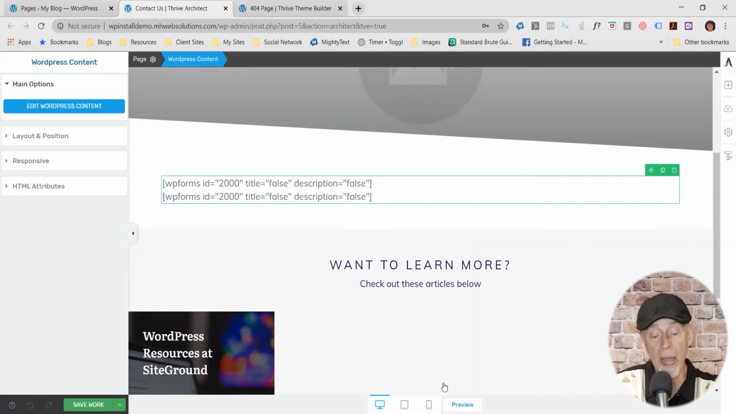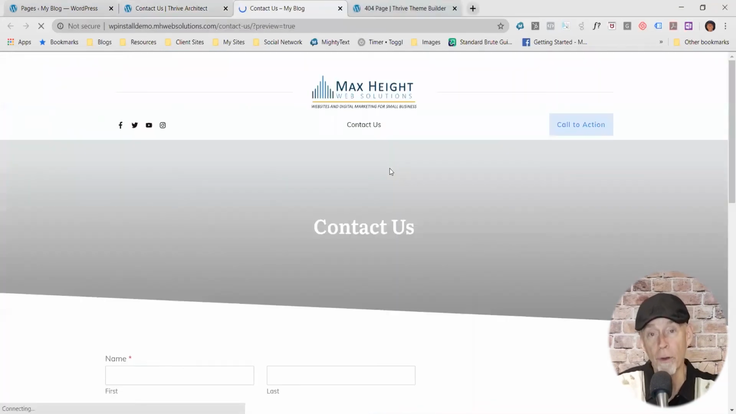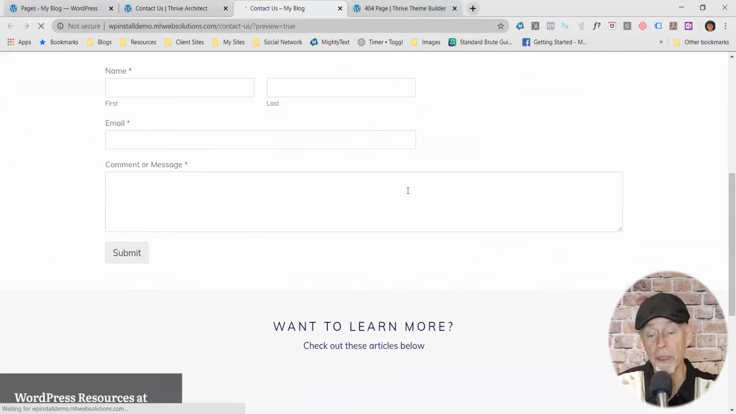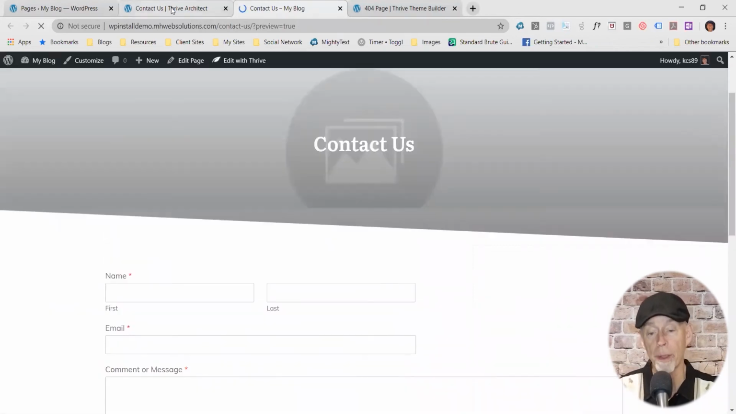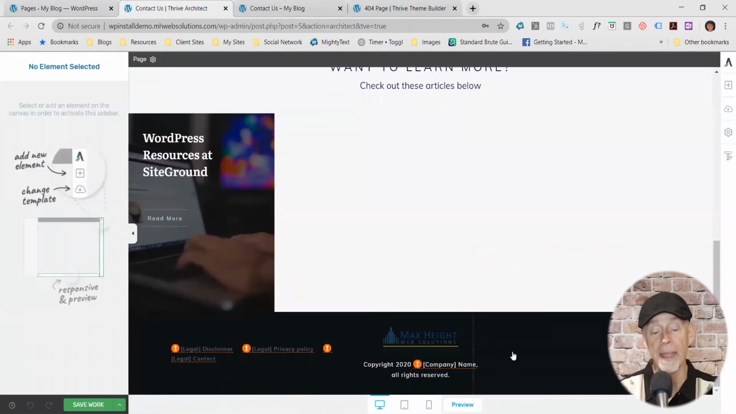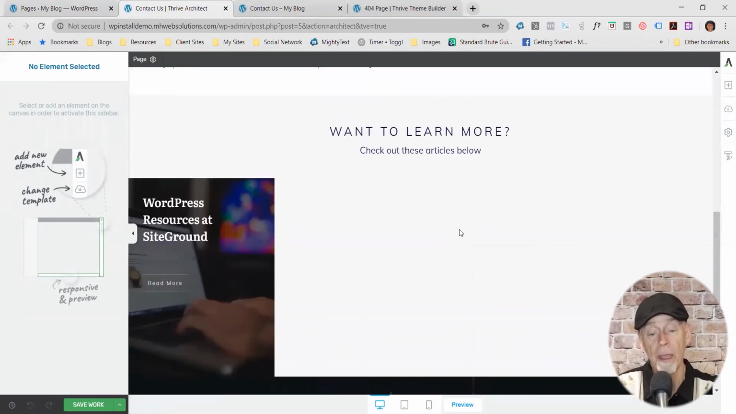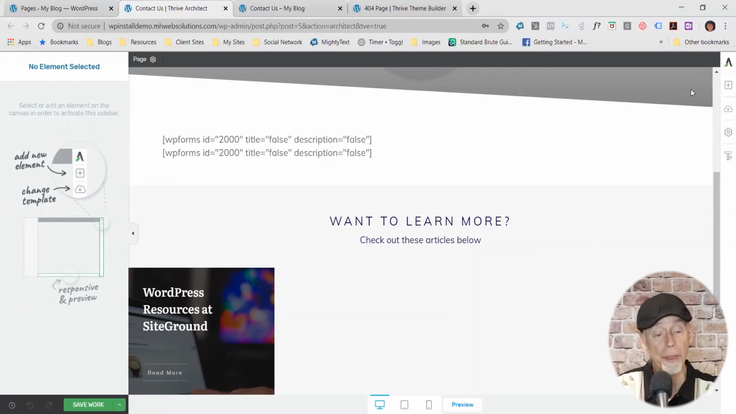To see what that looks like, I can click Preview down here to see what this page is actually going to look like for visitors. And you'll see there is my contact form, which is built from Gravity Forms. So going back to where we were, the footer again, that is a theme element. I can't edit it. I can't do anything in here. The only thing I can edit from within the Thrive Architect environment is this content area. Now I can pull out more things over here.